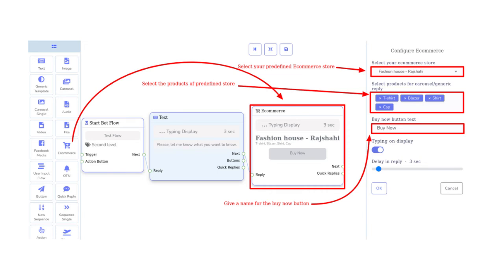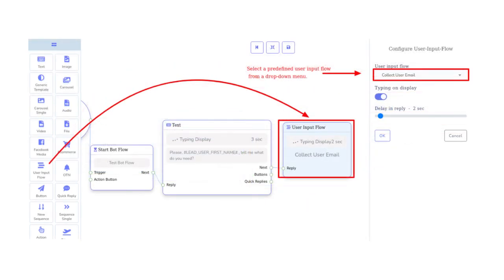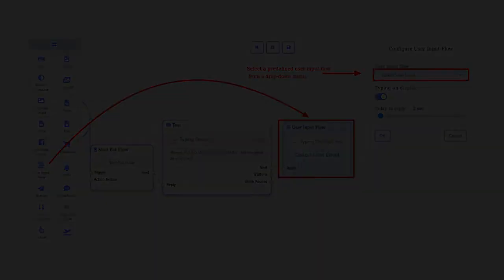It will create a nice carousel or generic reply of the products of your e-commerce store you have selected. User Input Flow Element. With the element, you can add your user input flow to your bot easily. From a drop-down menu, you just have to select a predefined campaign for user input flow. If you don't have any campaign, first you have to create one.